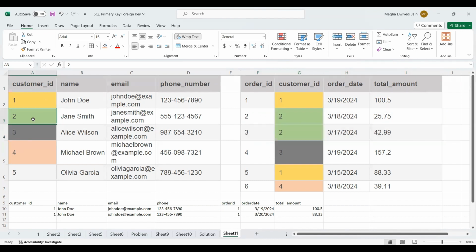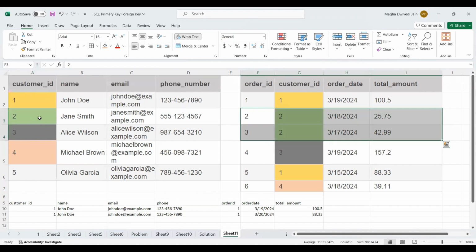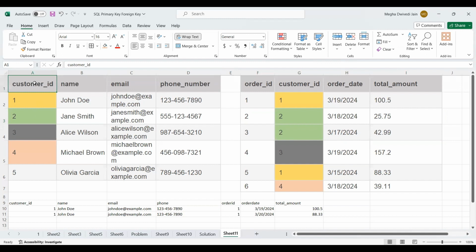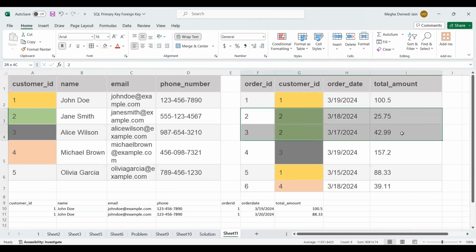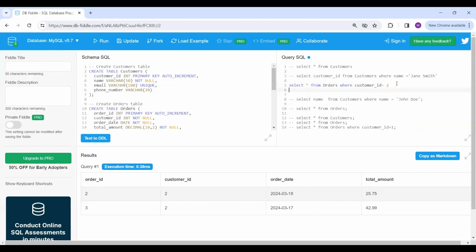If I wanted to know for customer ID 2 which orders are there, I am trying to join both of them by saying customer ID of this table should be equal to customer ID of this table. It means 2 is equal to 2, wherever I get the 2 and 3 records. You're getting it? Okay, so let me write the query and show.